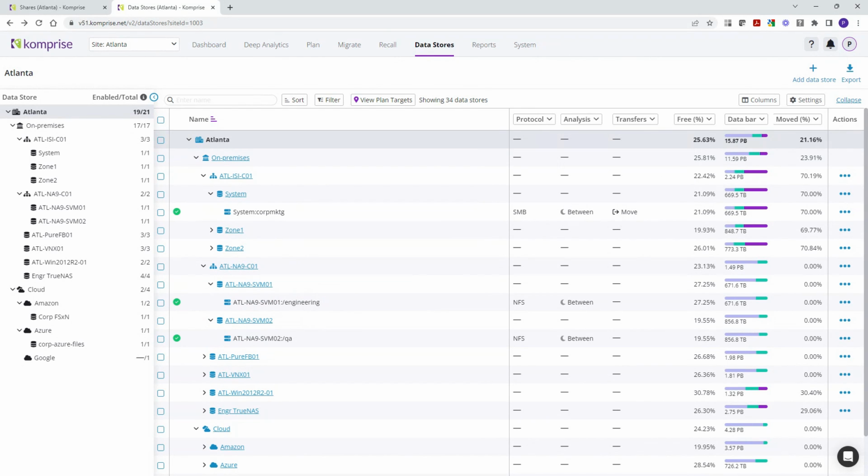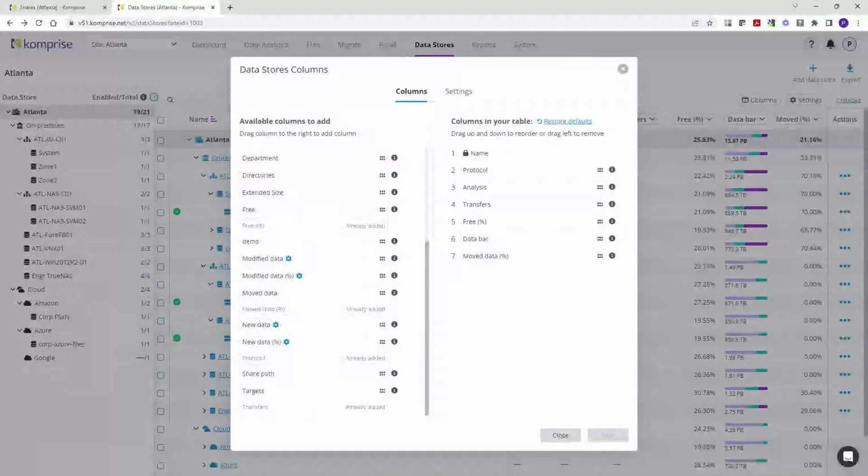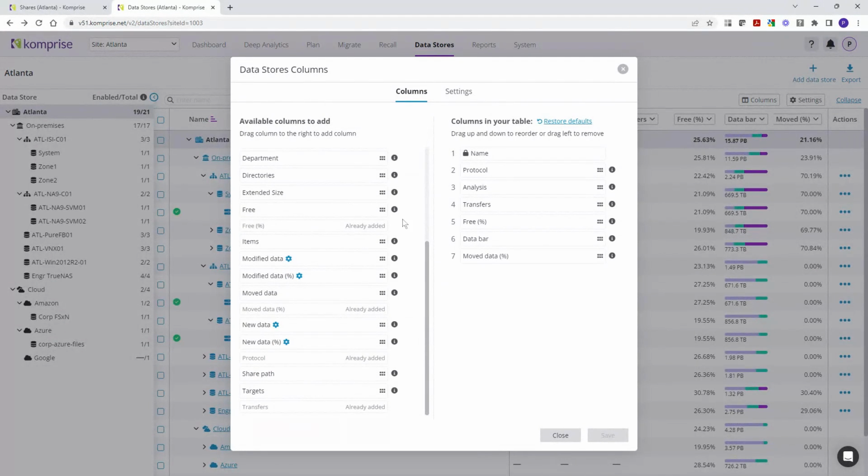We still have the same data bar, but a little bit more information. We're now showing the free space available on that share, as well as the data on the share, the size, and the amount of data that Komprise has tiered off, the move data. These are the basic columns that you see when you first enter data stores. But as Benjamin mentioned, and as Darren showed in the slide, we now have over 25 columns that you can choose from. It's a simple drag and drop interface.